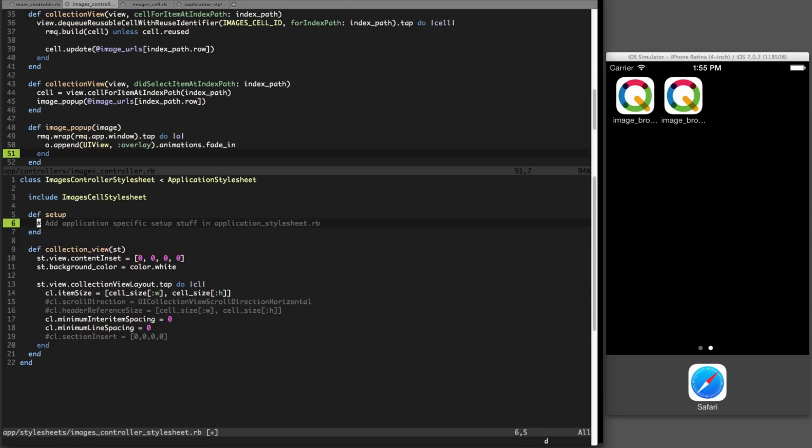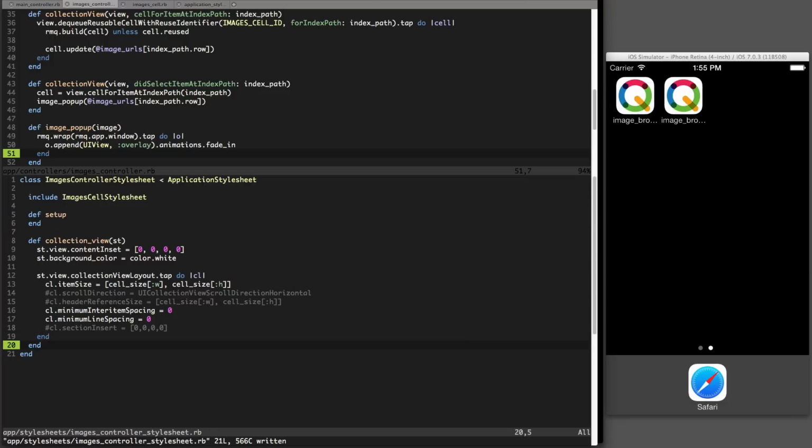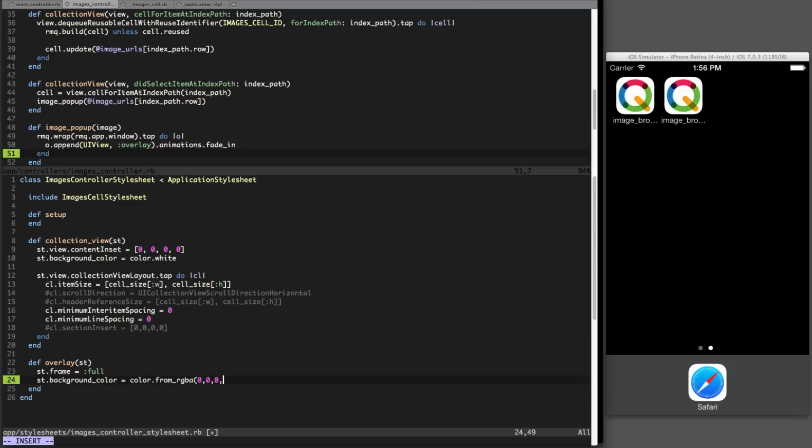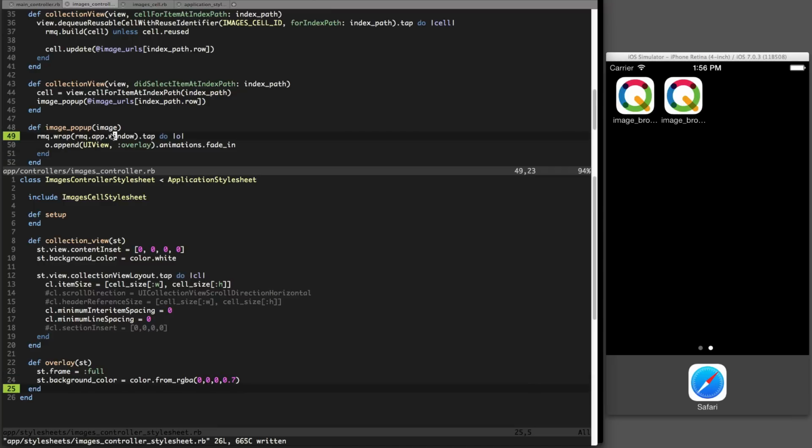And then after I created it, I did animations fade in, which is going to fade it in, which should give us something nice. So now what I need to do is create a style. And my style, I'm going to set the frame to full, which is the entire app. Then I'm going to set the background color, and I want it to be transparent. So normally we can do like color black, color white, which are built-in methods for color. But we also have from hex, which is for like hex triplets. And we also have from RGBA. So I'm going to do 000, which is black, and I'm going to do it 70%, which should give us a nice little overlay.